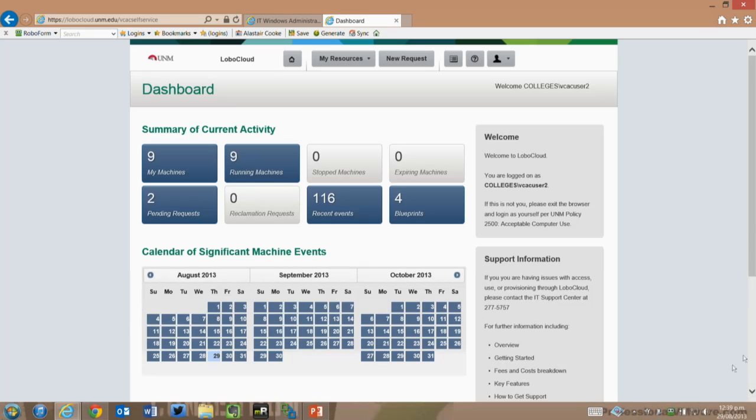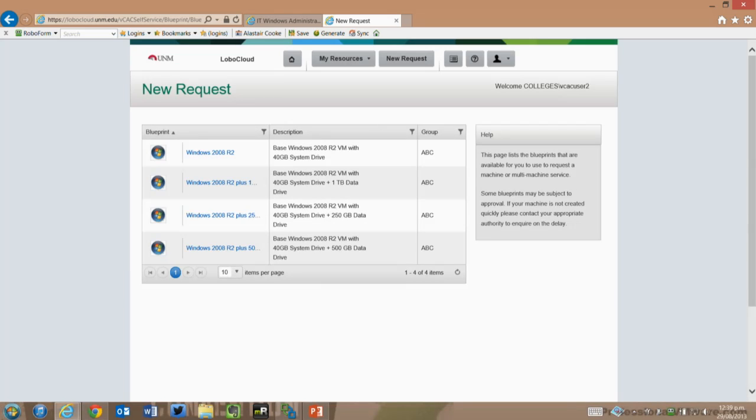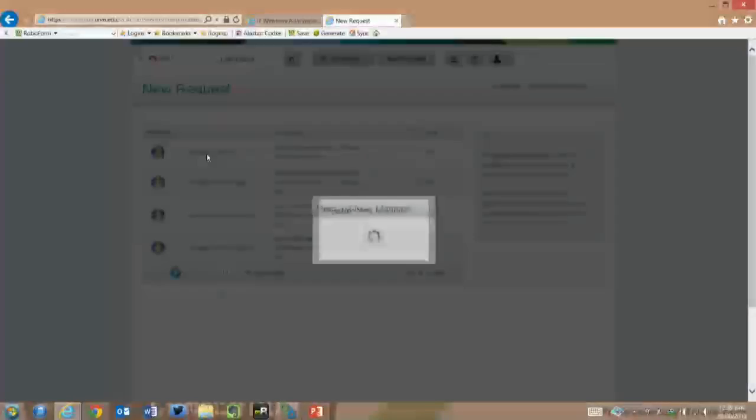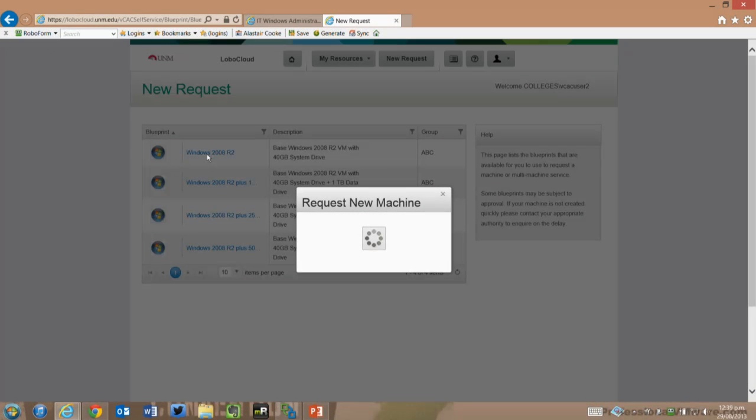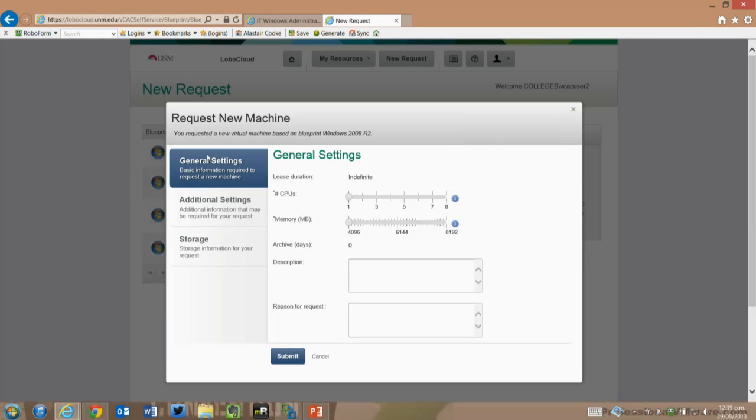So with vCAC, I can present this to my customers. Where's my mouse? I can click on blueprints or new requests. At UNM to start, just because of some internal business issues, we've decided on 4 different blueprints we're going to present to the customers, with different tiers and sizes of storage. Now I can click on one of these blueprints and request a machine. It brings up a machine here, and as you can see, the users get a very user-friendly UI.